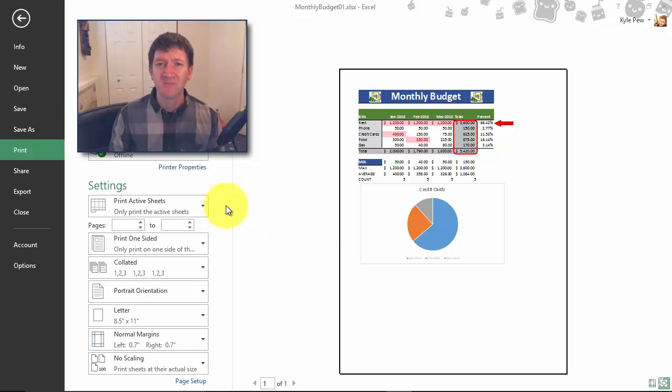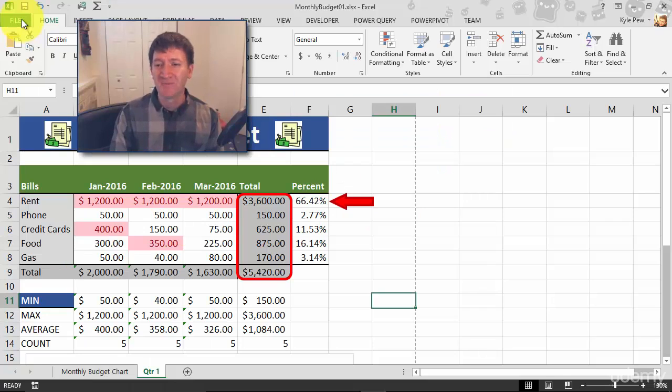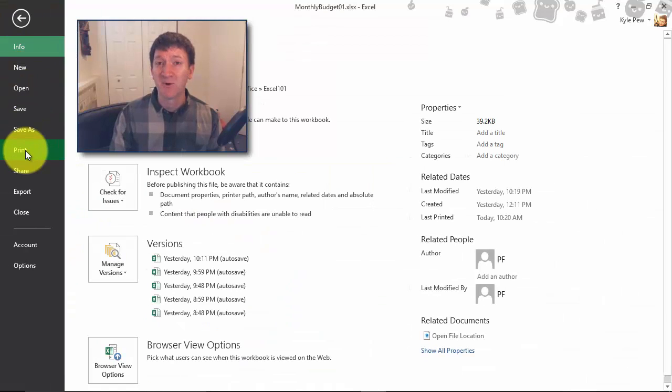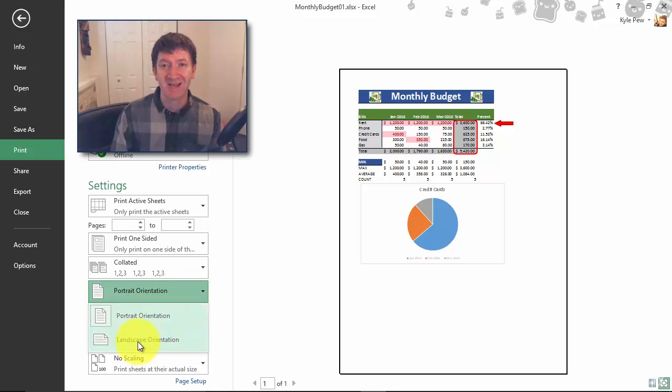Just a reminder, I'm going to hit the back arrow here to take me back to my main interface of Excel. To get into Print Preview, I went to File, and down to Print. That's simple. I'm now in Print Preview. On the left-hand side, I've got a couple of the more common features that people work with as they go to print a document. One of them is the orientation. I can see that I'm currently in portrait mode, so I'm just going to change that from portrait to landscape.